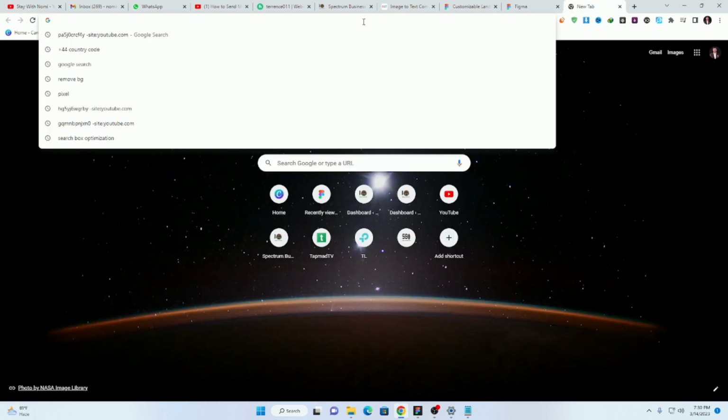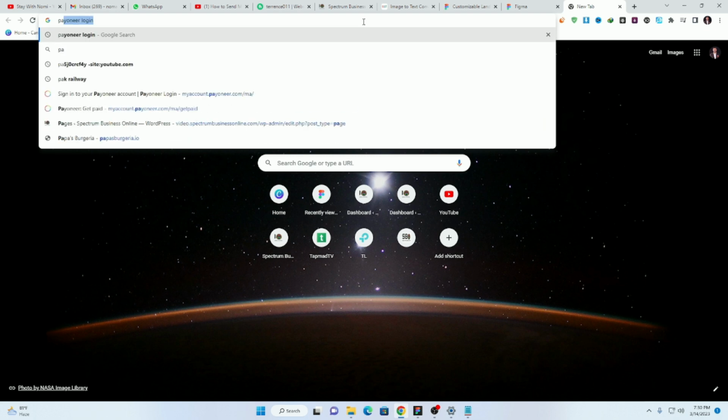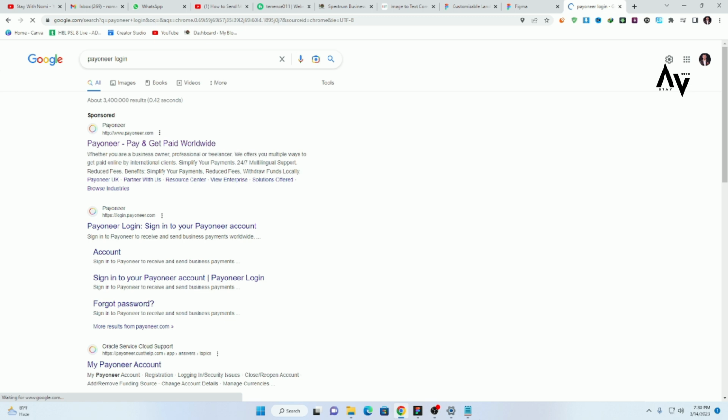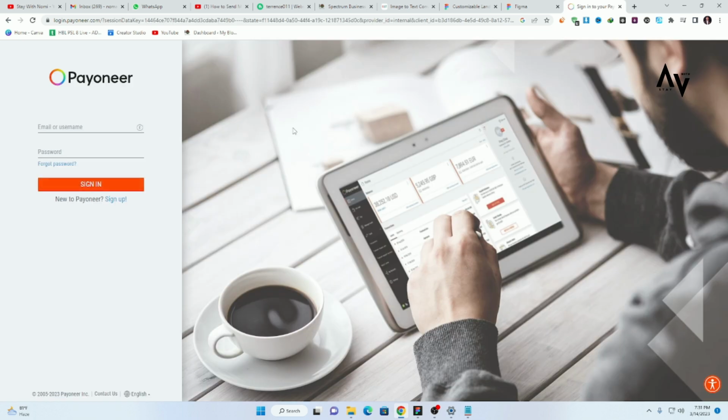So first of all, you need to search Payoneer login in your browser, and then you can click on Payoneer login and sign up. When you click on Payoneer login, you can see the Payoneer login and sign up page. You need to add your email address and the password of your Payoneer account. Then click on sign in.